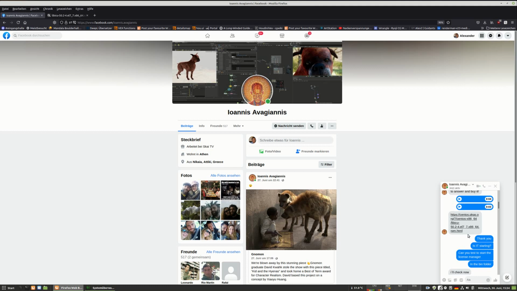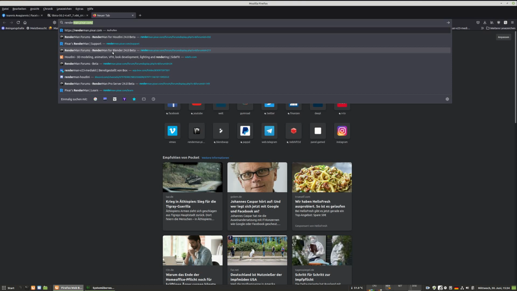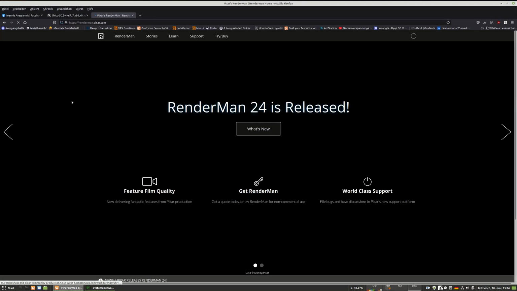He wrote to me where I can get those files, and he guided me to make it work by myself. I tried it multiple times and it works bulletproof. There are some issues with that, but it is working. So first of all, how you can install Renderman 24 when you're new to Renderman 24.